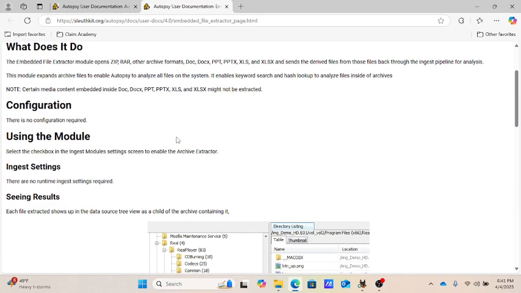The embedded file extractor module opens zip, RAR, other archive formats, and doc, and sends the derived files from those files back through the ingest pipeline for analysis. This module expands archive files to enable Autopsy to analyze all files on the system. It enables keyword search and hash lookup to analyze files inside of archives. Certain media content inside might not be extracted.